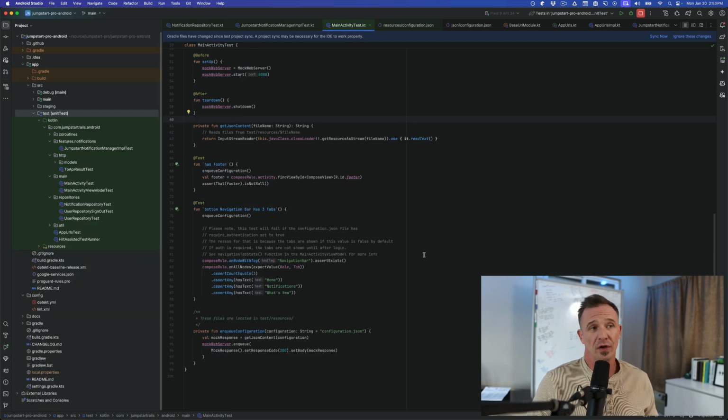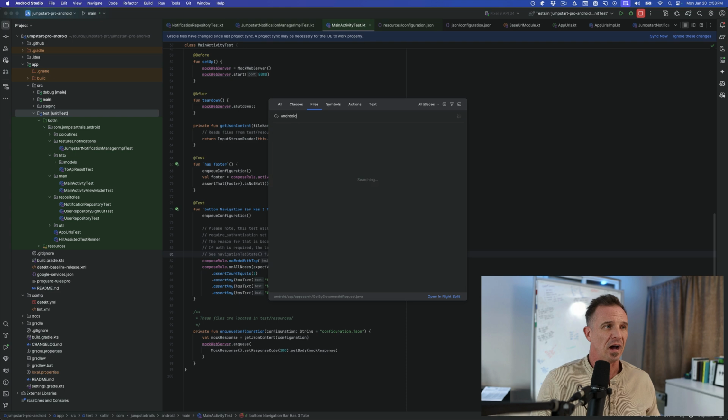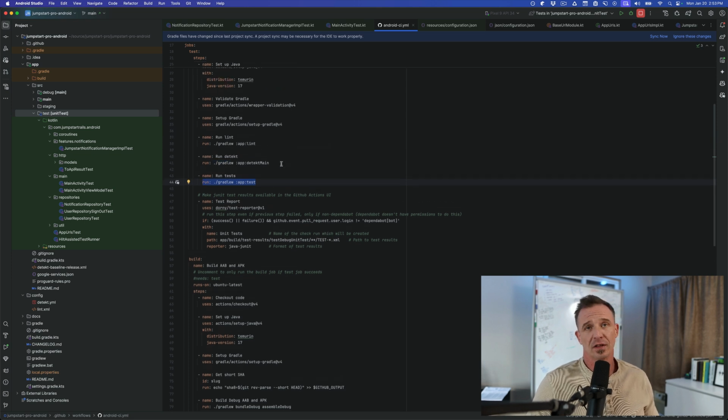These will be run on every CI build. So if we look at the Android CI, we can see that we're going to run the test right here. gradlew app test. This will run after lint and detekt run. We'll run the app test to verify that all of our tests are still working. And that's how our tests are set up inside of Jumpstart Pro Android.